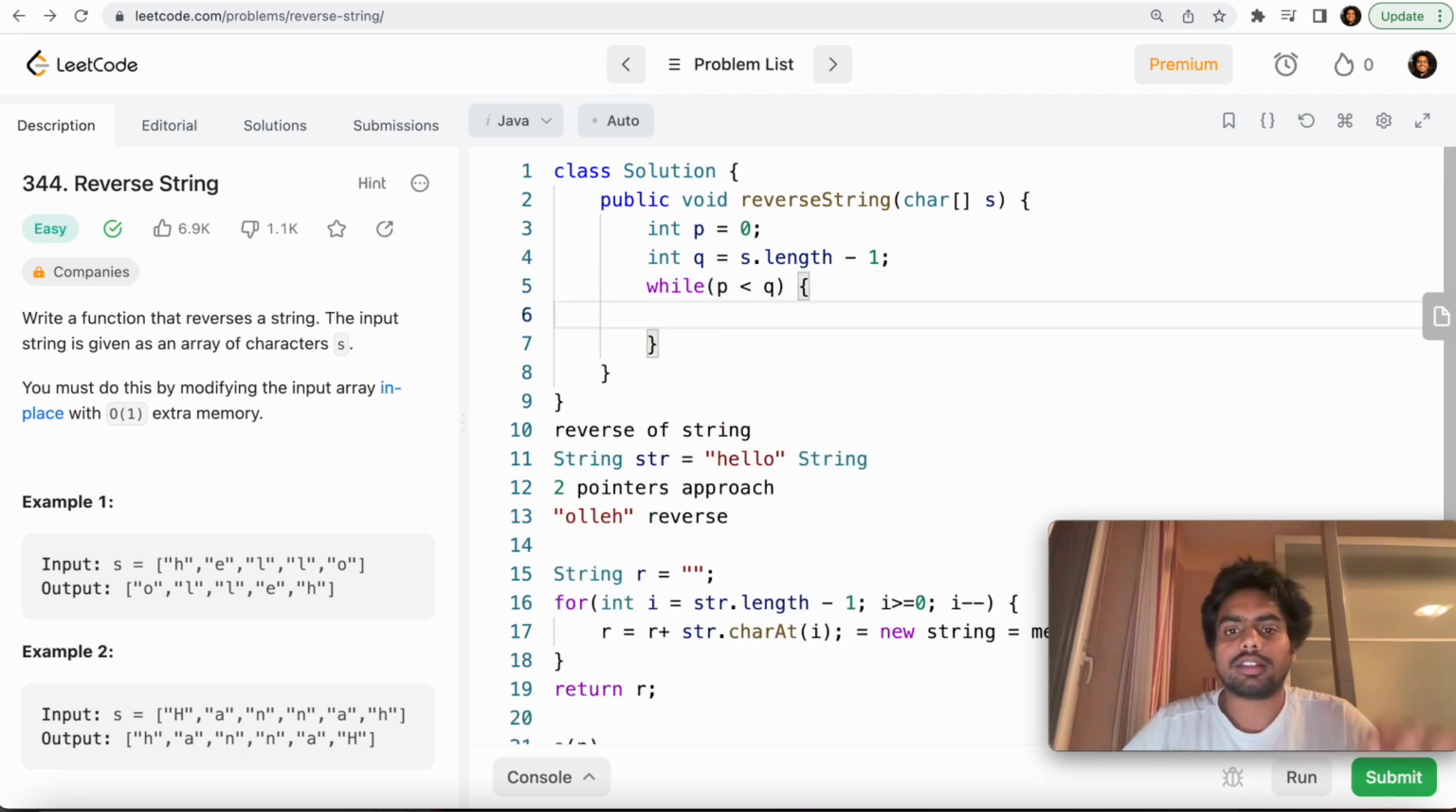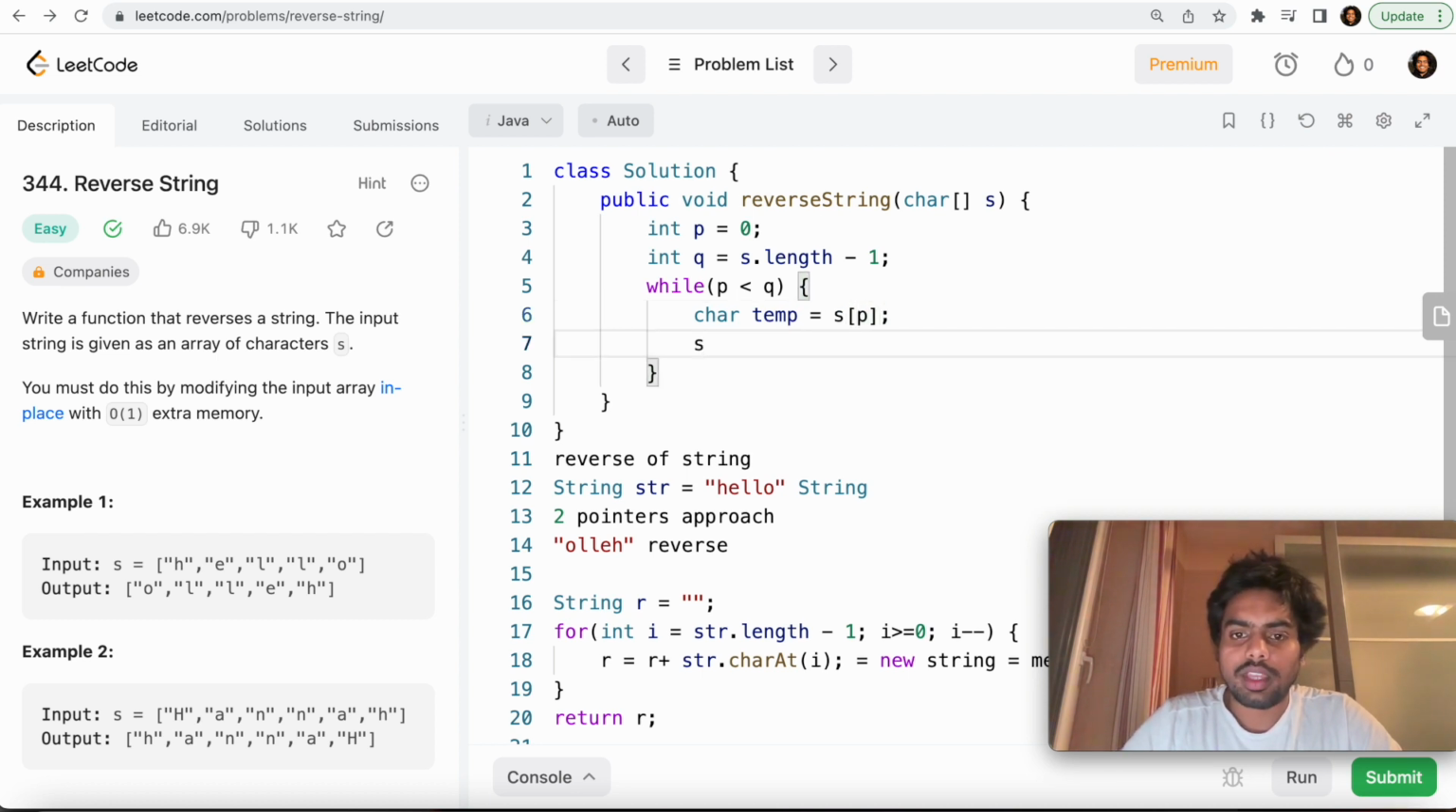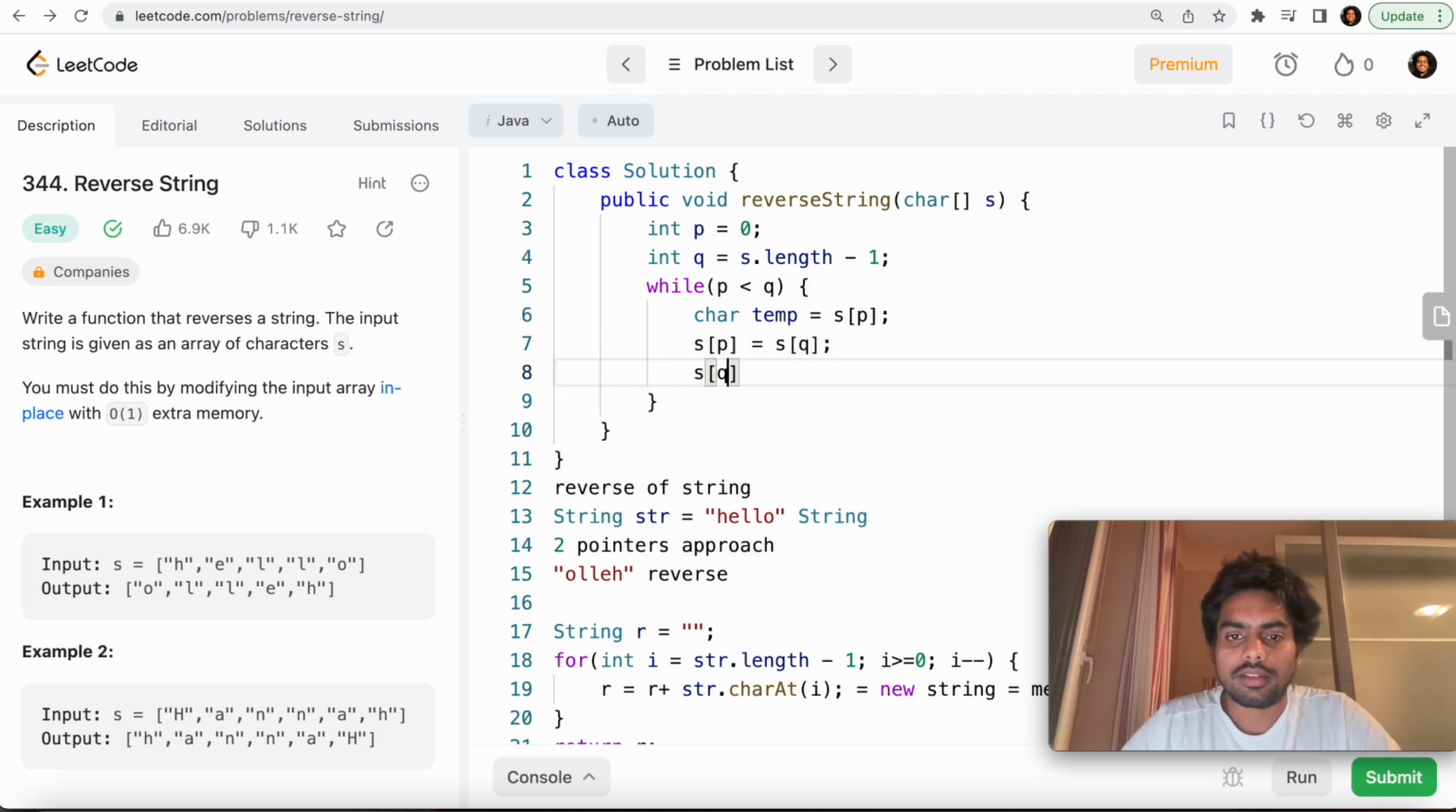Okay, now I have to just swap the characters. The swapping logic is very simple. If you have watched my previous videos, you will be well aware of the swapping code. It's 3 lines of code. First I take a temp variable, saving the first value, which is s of p, and then in s of p I save the second value, which is s of q, and then in s of q I save temp. So this is the swapping logic.